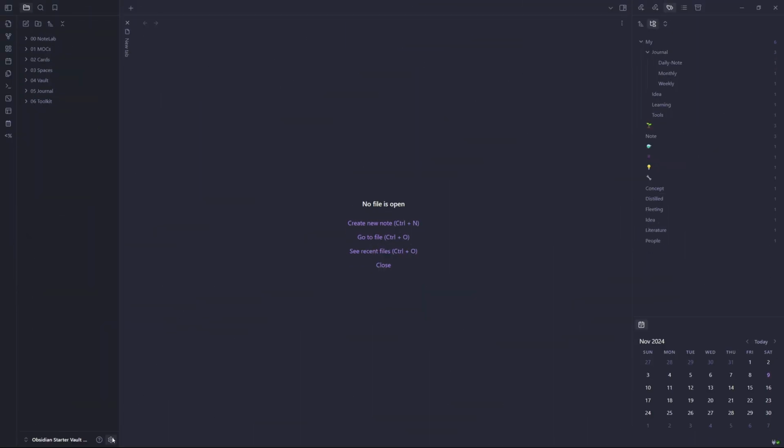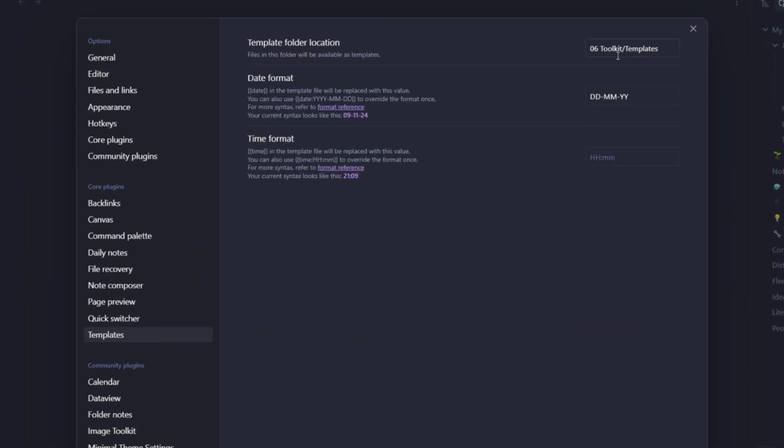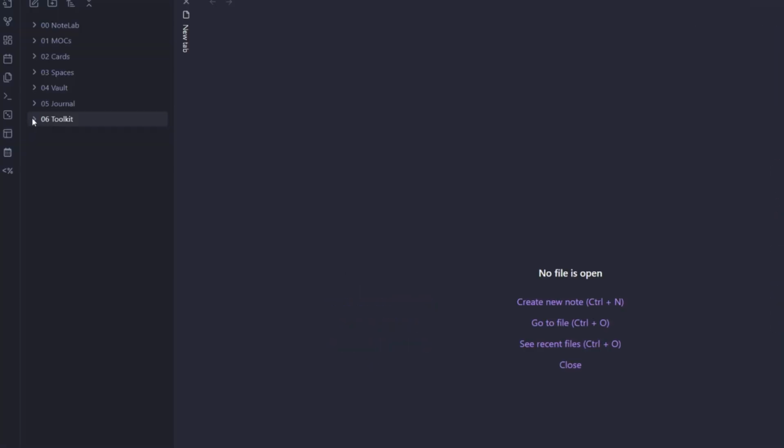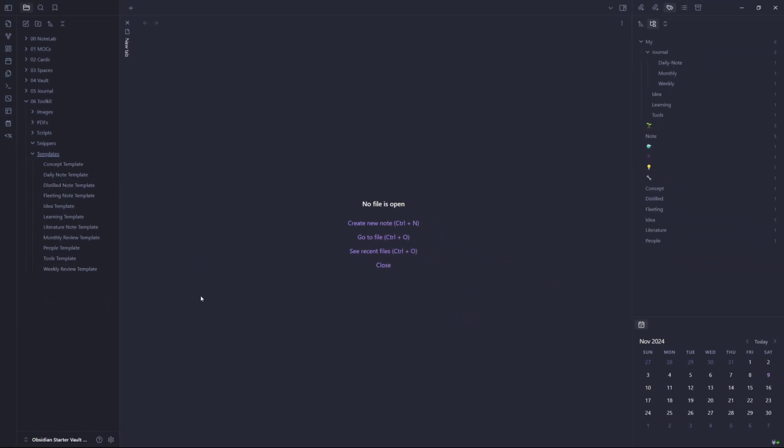First thing you want to do is navigate to the settings. Go over to your templates under core plugins and set your predefined template folder location. In the Starter Vault, it is Toolkit Template. So if we have a look in our toolkit, we have a folder called Template, and inside there we have a few starter templates.